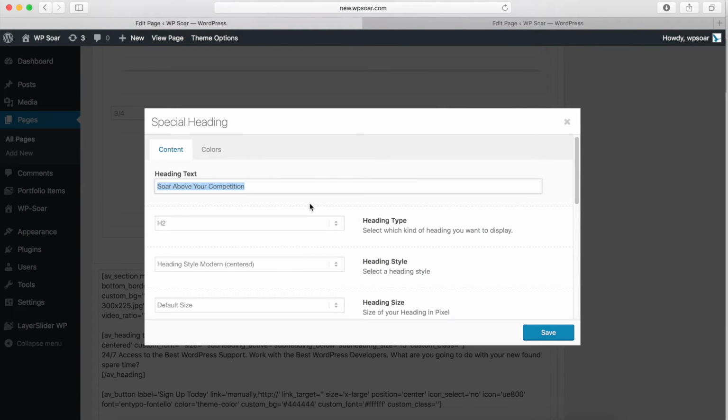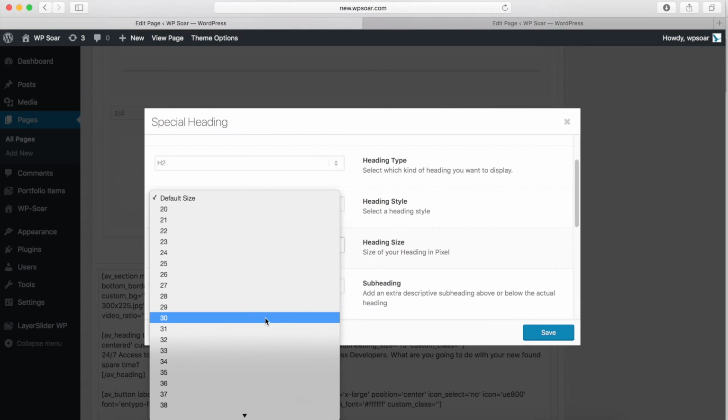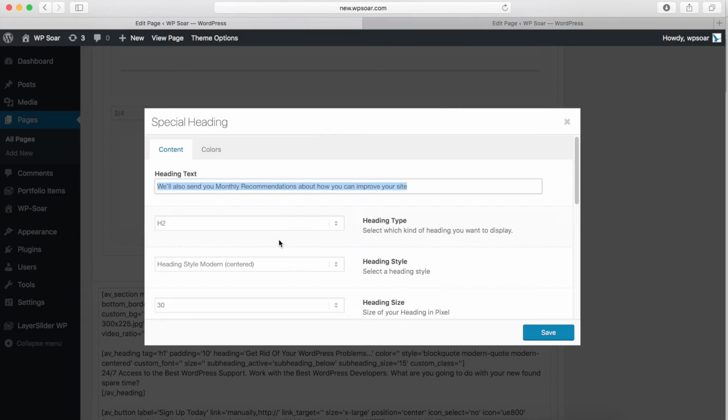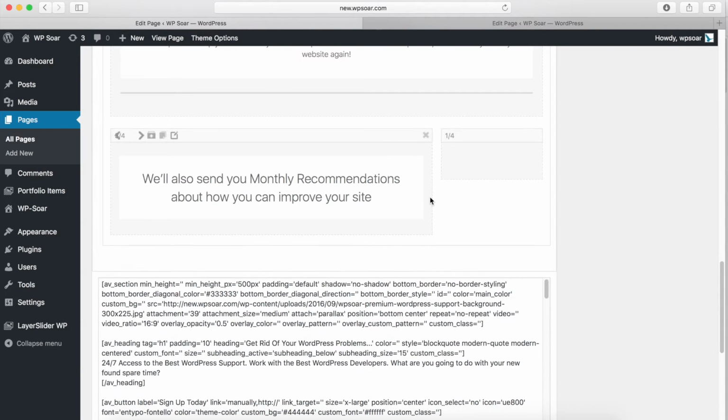Open up the special heading, and let's write, "We'll also send you monthly recommendations about how you can improve your site." You can leave it as an H2. Make it a little bit bigger. Say 30 pixels. And we can remove the subheading. We don't need the subheading there. No subheading. Just like that.